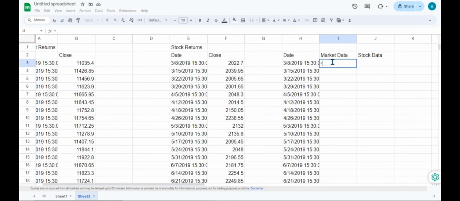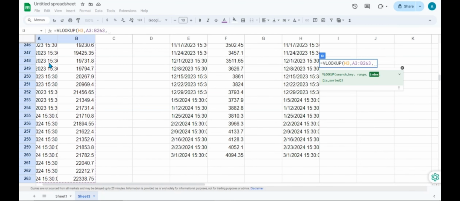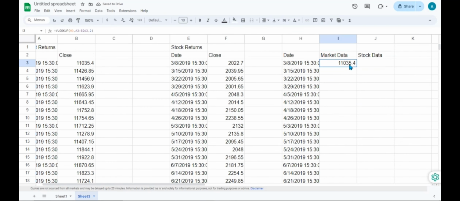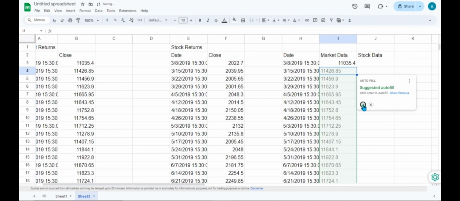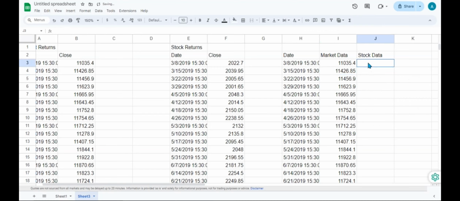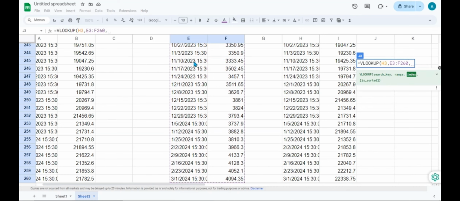Using these new dates, we will fetch the index values corresponding to the date using Vlookup. First select the date cell, then select both columns of market data by pressing Ctrl, Shift and down arrow. Then type 2 as we want data from the second column of the range. We will fix this range by selecting the range and pressing F4. Now click on tick mark to get all the values. Repeat the process for the stock data. Only change is that the range will be of stock returns this time.